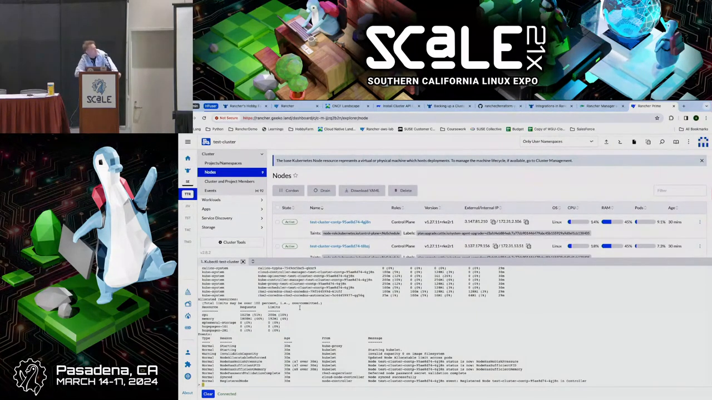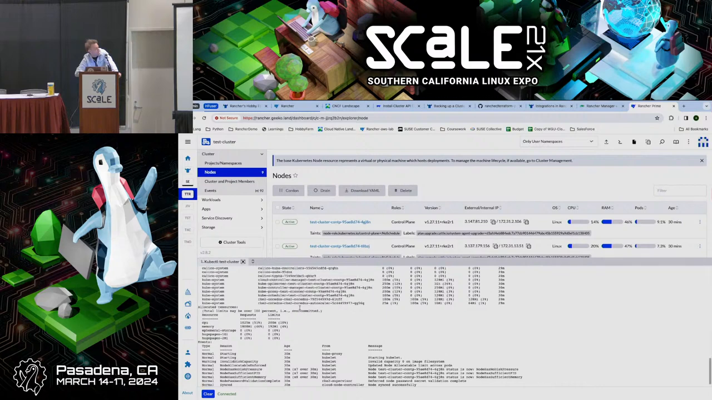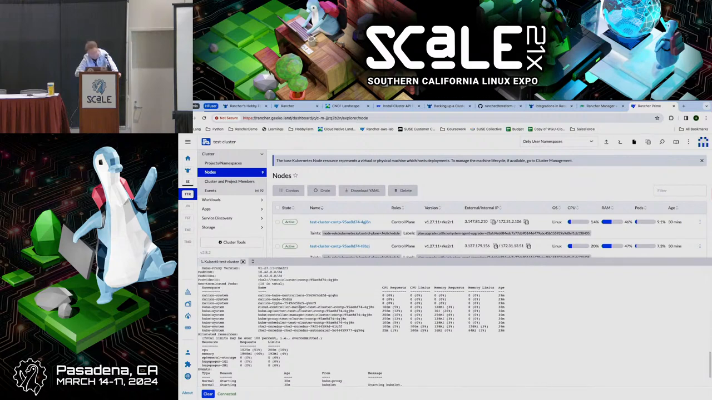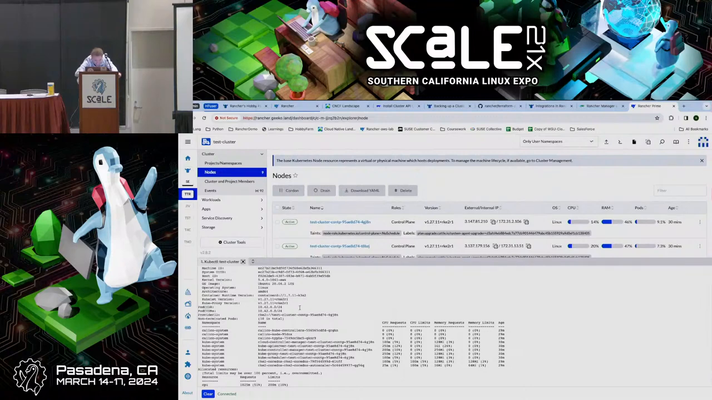Well, that, and he also corrected me. I almost messed up and had them run a command on the Rancher node. Yeah, that guy's going places.